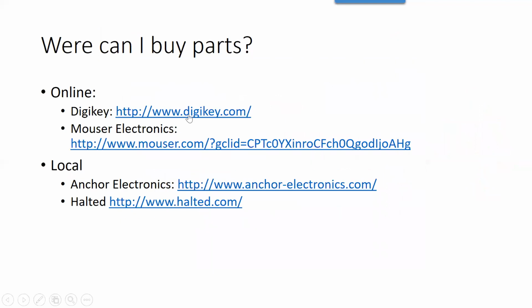Okay, so there was a question about where you can buy parts. DigiKey is shipping, so does Mouser. Anchor is a fun place to go. Halted is not exactly what it used to be, but they do have things, you never know quite what you're going to get. I mean, they're still open, but Anchor's a little bit better set up for whatever you need.